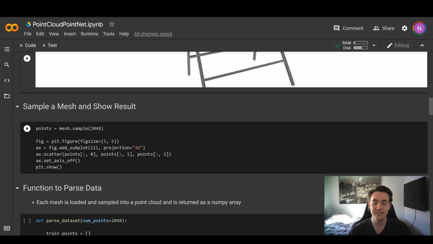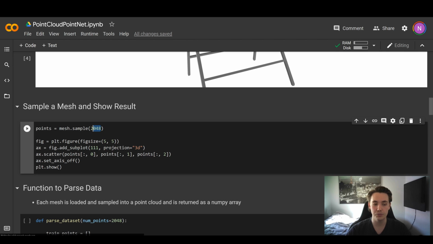To sample the mesh that we loaded in, we just call mesh.sample, and then we need to specify how many points we want to sample from this mesh for our point cloud. In this case we have 2048 samples of this chair, so we'll have 2048 data points, which will correspond to the point cloud for the chair. Then we just use matplotlib to make a scatter plot of the points that we sampled from our mesh.